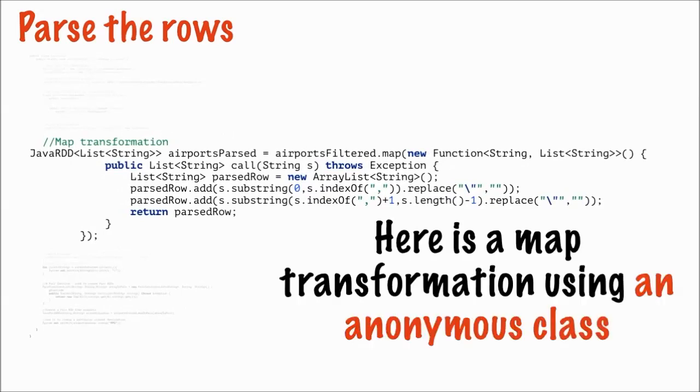Here, we want to create an airports parsed RDD from a filtered RDD, the one which has no header row. The header row has been filtered out. This is a map transformation using an anonymous class.